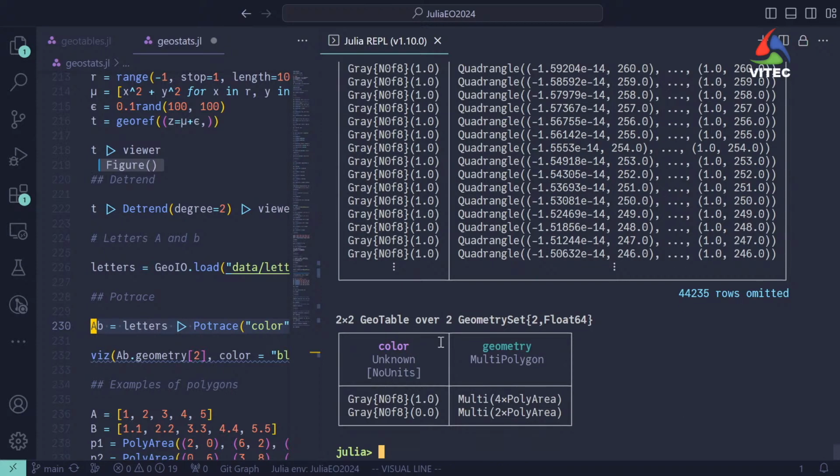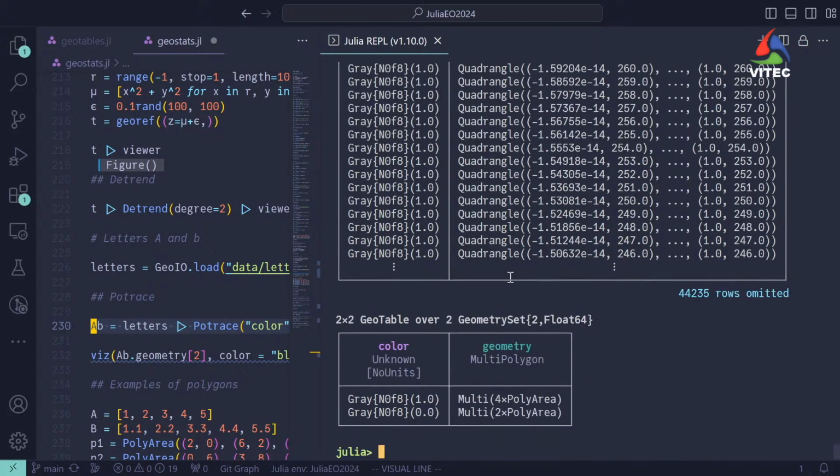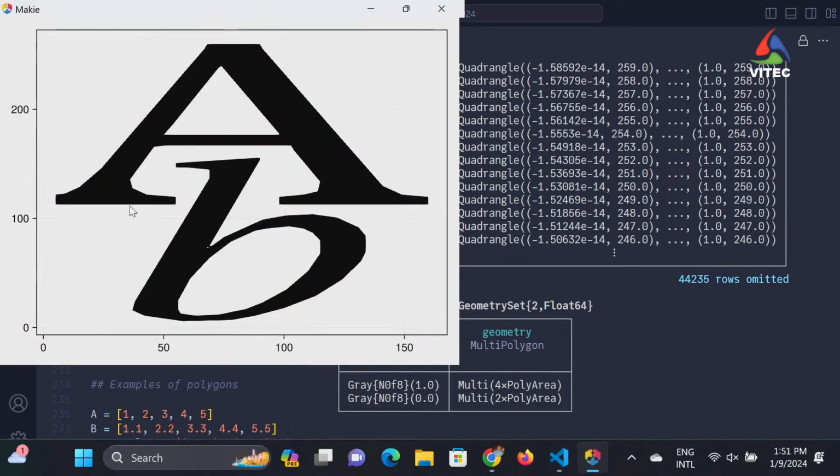Okay, so you see the original domain was a grid of quadrangles, and the resulting domain was a set of multi-polygon geometries, right? I have letter A and letter B in this, and if I visualize the second geometry on this new geotable, it will correspond to the letters because the letters are in color black. So this is a new domain made of letter A and B together, and this new domain is made of sub-polygons, but now this data set is vector data, right?